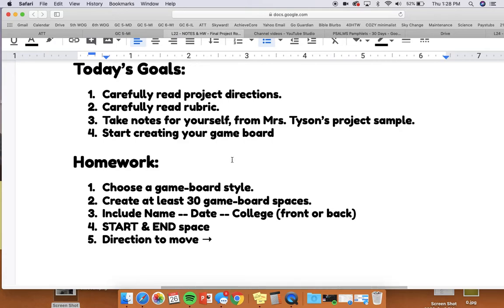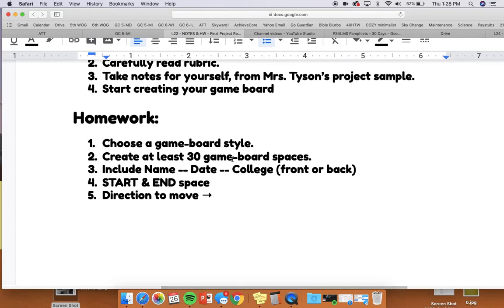We're going to do those first 2 right now. We're going to carefully read the project directions and the rubric, and then as we do it, go ahead and take notes. After I'm done with this video, you need to start creating your game board. Your homework today is going to be this. This is what you're going to be working on after we read the directions.